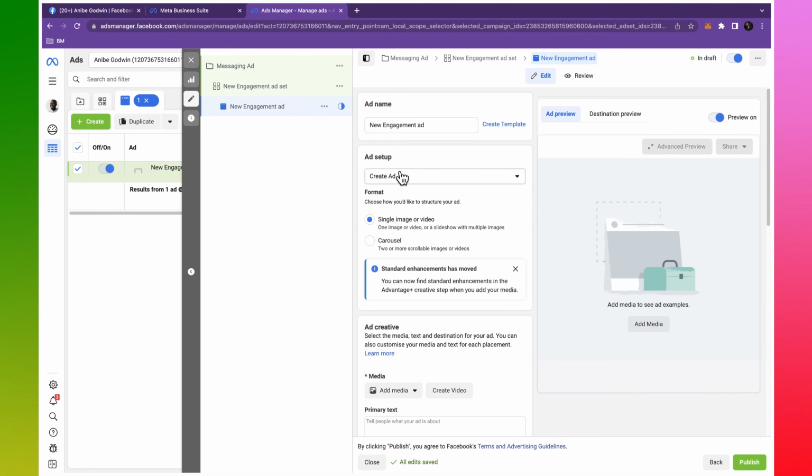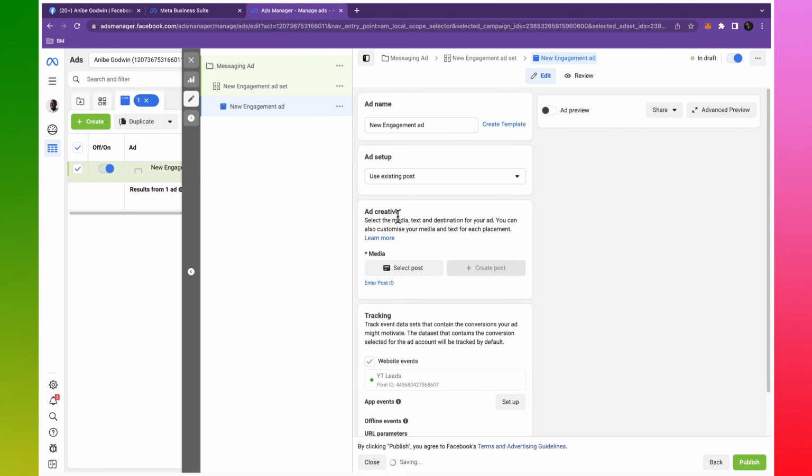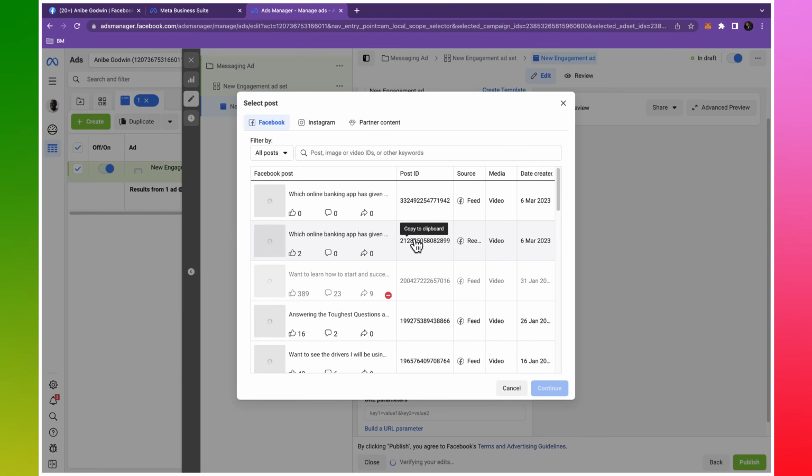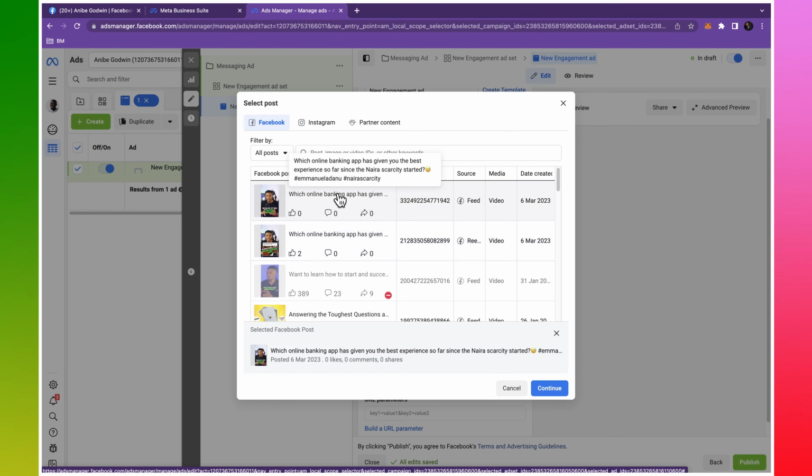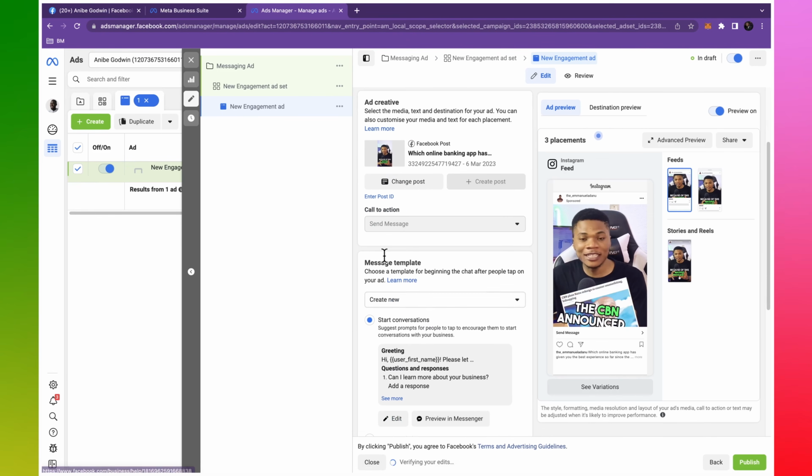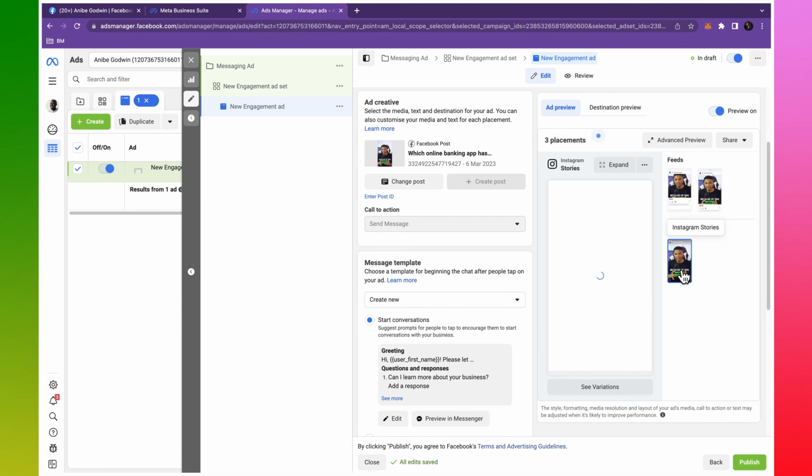Then for the ad setup, I'm going to use existing post. Then scroll down, select the post I want to use. Let's say this is the reel I want to use for my ad. I'll select it and click continue. The call to action is going to be send message, and right by the side here, you are going to see a preview of what your ad is going to look like on different platforms.